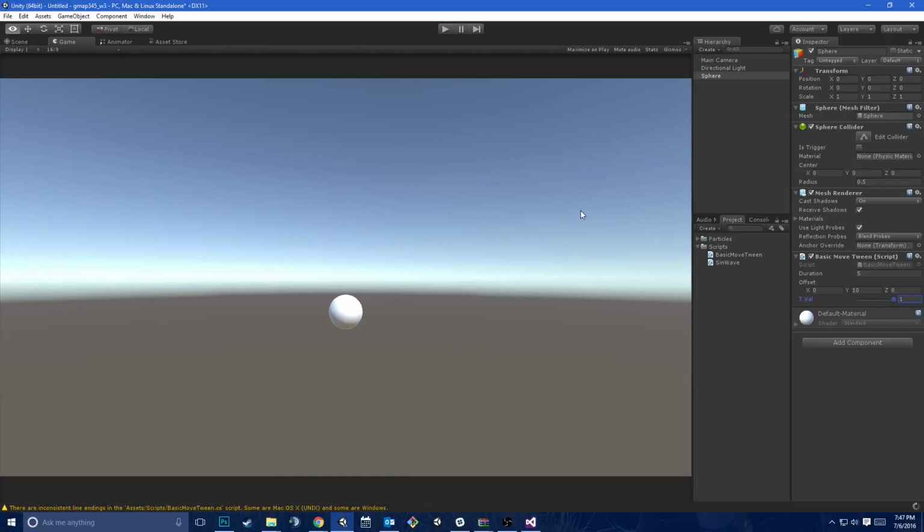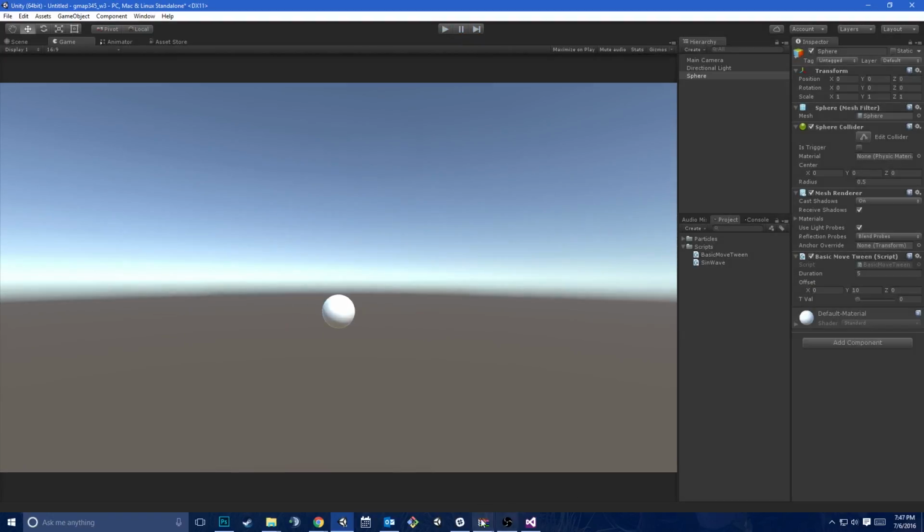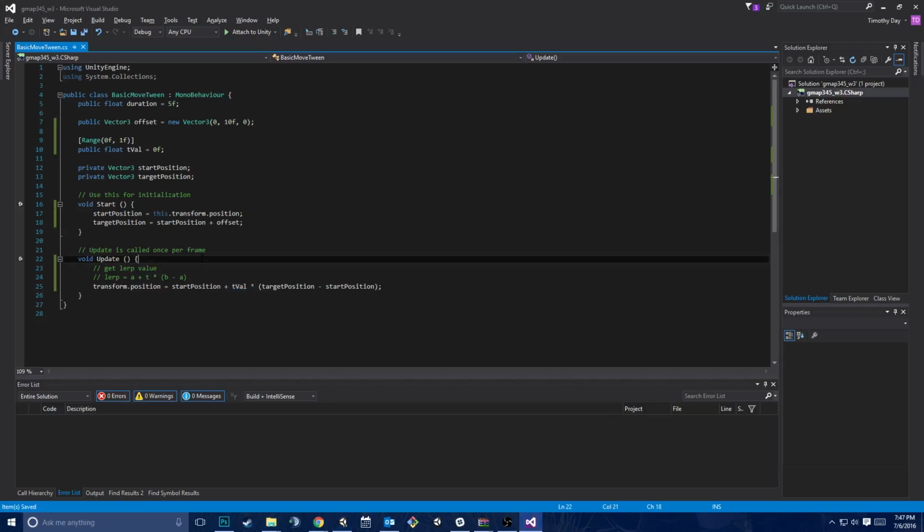Okay. So I will bring this back down to 0. Now if I hit play, look at that. Now it is just moving between 0, 0, 0 and 0, 10, 0. You can see position x is 0, y is 10, and z is 0 when the t value is 1, and it's 0 when it's here. So this is just to show you that the math works.